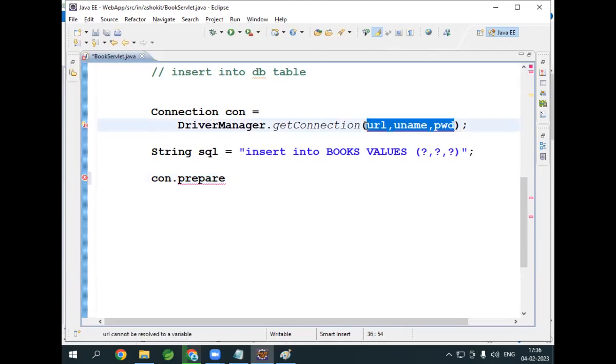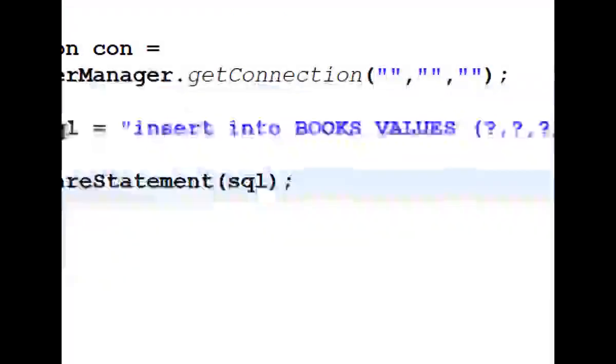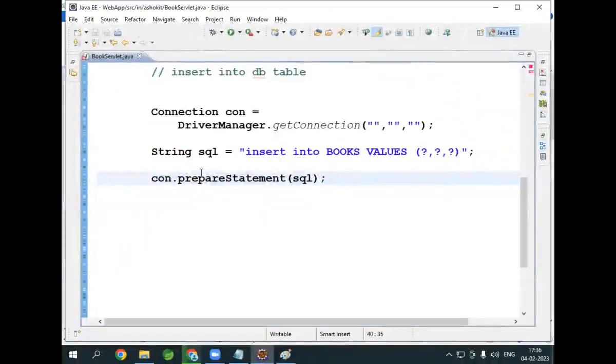Here it is showing some error. con.prepareStatement, we pass that SQL. The database is also not there yet, I'm just writing the code. I'm giving that SQL query. What is it going to return? It is going to return a PreparedStatement object. PreparedStatement pstmt is equal to con.prepareStatement.